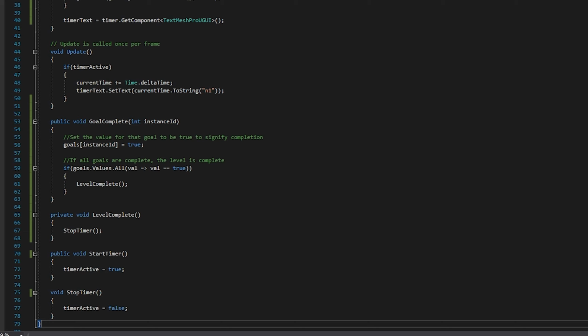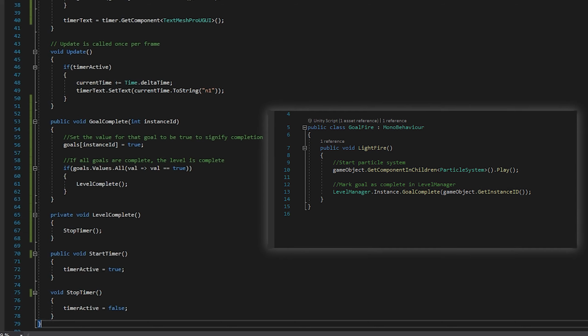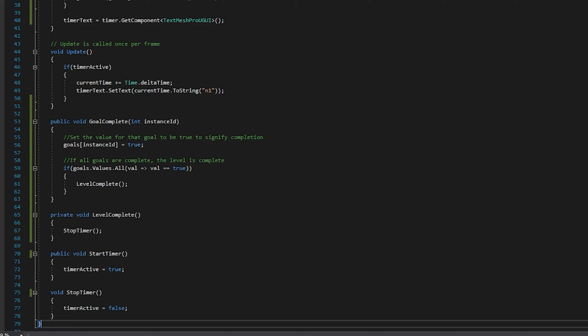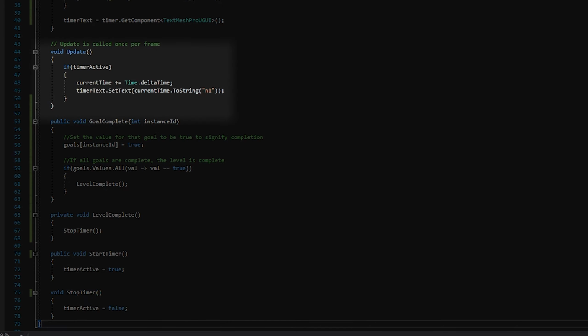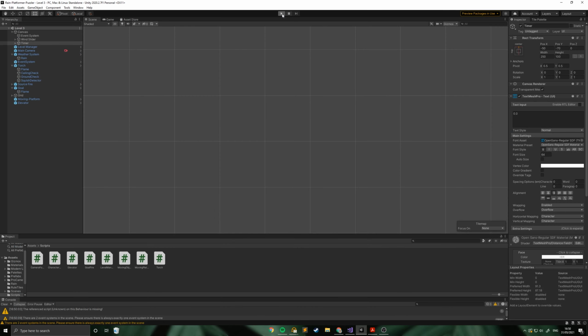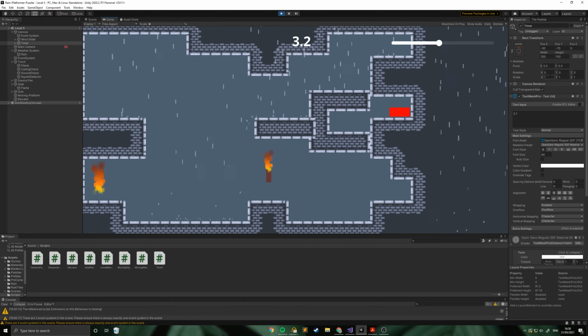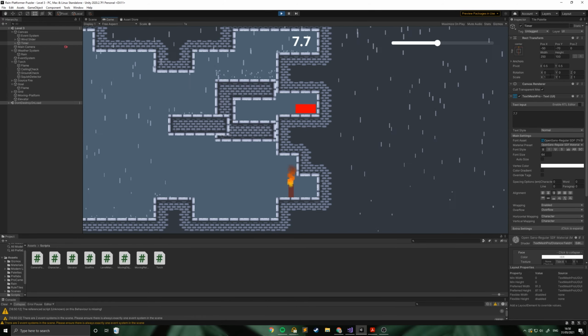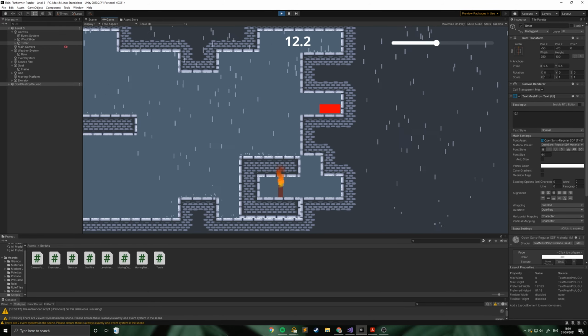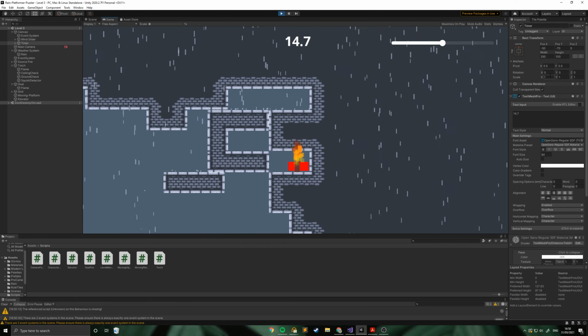Similar to the torch, the goal script will also call a method within level manager to stop the timer once all fires in the level have been lit. The timer itself just uses the time.deltaTime attribute to increment the counter while active within update. You can see the timer in action here, not starting until the first move, and then eventually stopping once the player collides with the final, and in this case only, goal object while still lit.